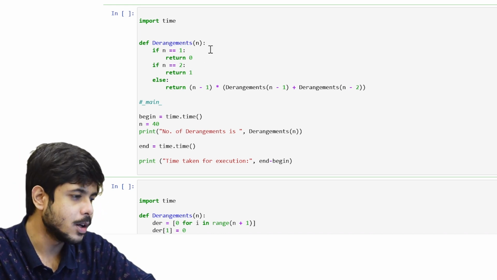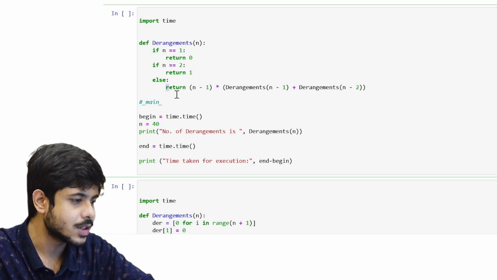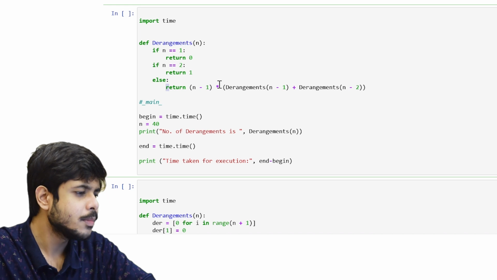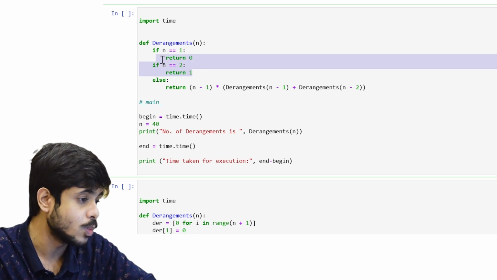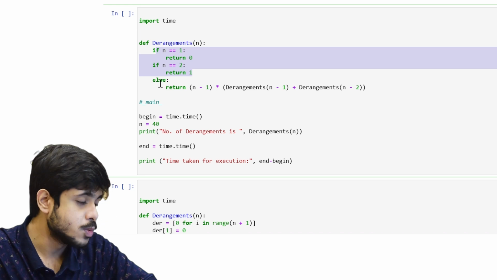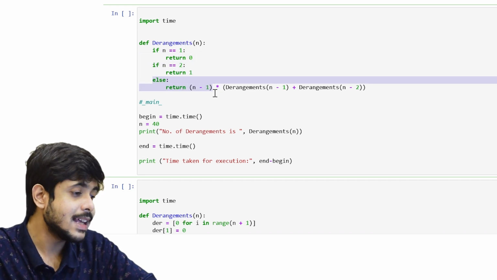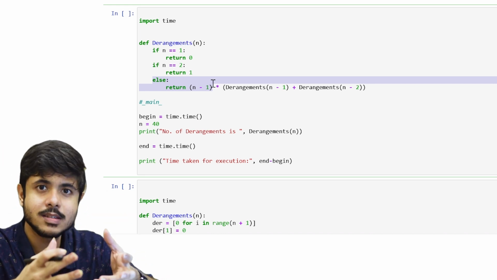Because think about it. When you pass in a value, let's say 6 or something, obviously control is transferred to this else statement. Why would control be transferred to the else statement? Because it satisfies neither of these two blocks, neither n equal to 1 nor n equal to 2, which justifies why control is being transferred to the else statement.